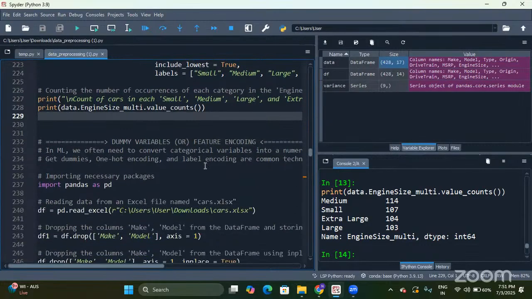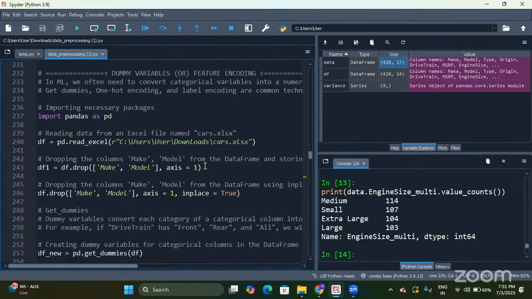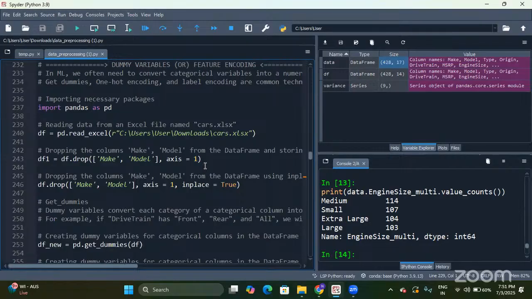Now, let us move to the next step. It is dummy variables or feature encoding. What is the use of dummy variables or feature encoding? We'll understand now, guys.